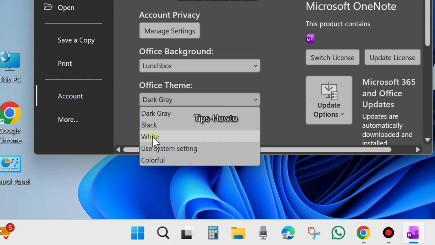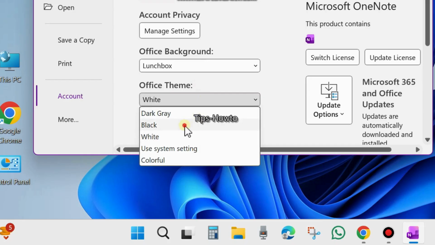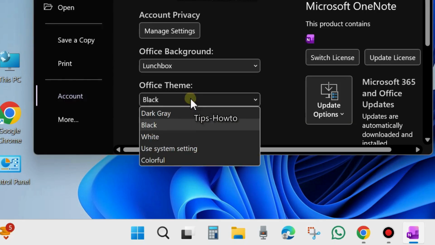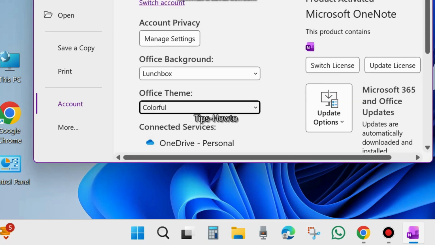Here you can choose dark gray, black, white, use system settings and colorful. Choose as per your choice. If you choose white, then your OneNote app background will change. So from there you can easily change your OneNote Office background and theme in your Windows 11 and 10 system. That's all.